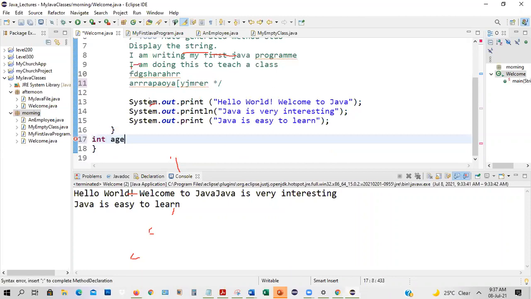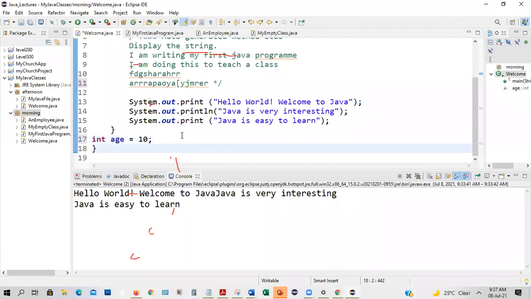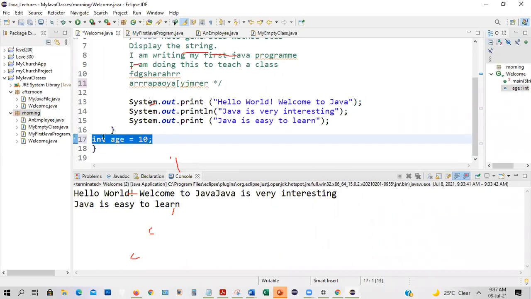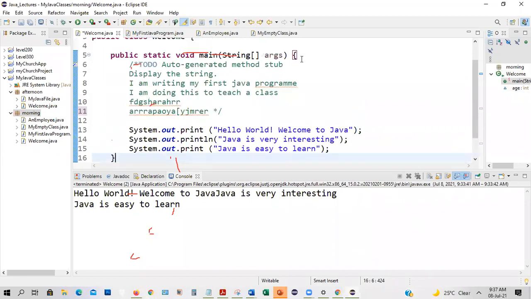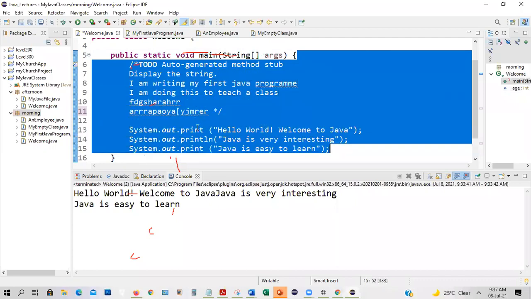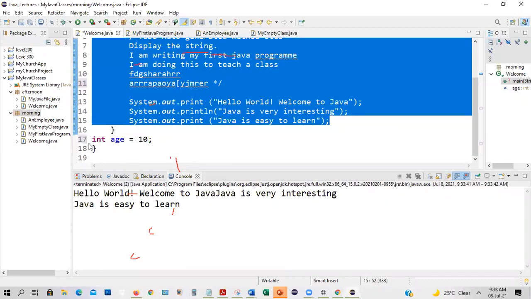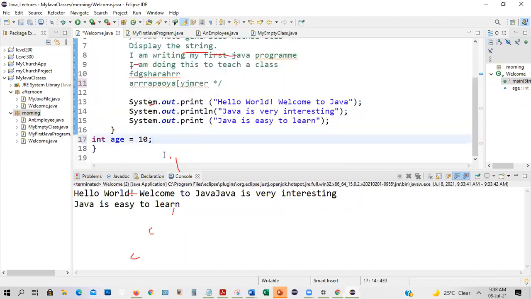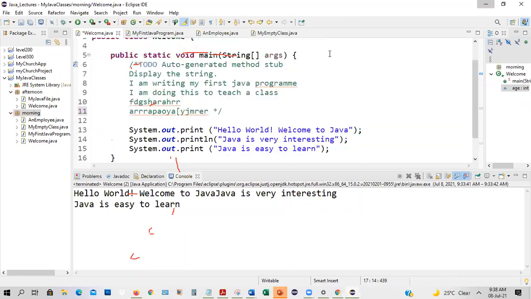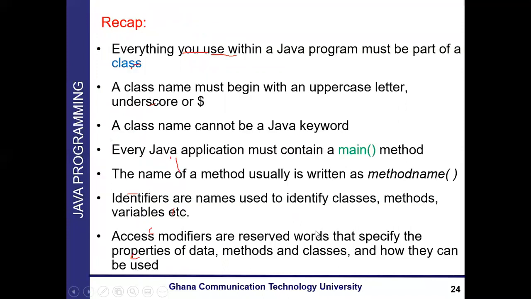So if I put integer age is 10, now even if I'm going to do this, let's see. What's happening is, okay, yeah. In this case, because it's Java syntax and it's correct, it's not an error, but it's not within the main method. So it's going to be ignored. You can have things like that, but in most cases, what we write will be within the main method. So we have these coming as blocks.